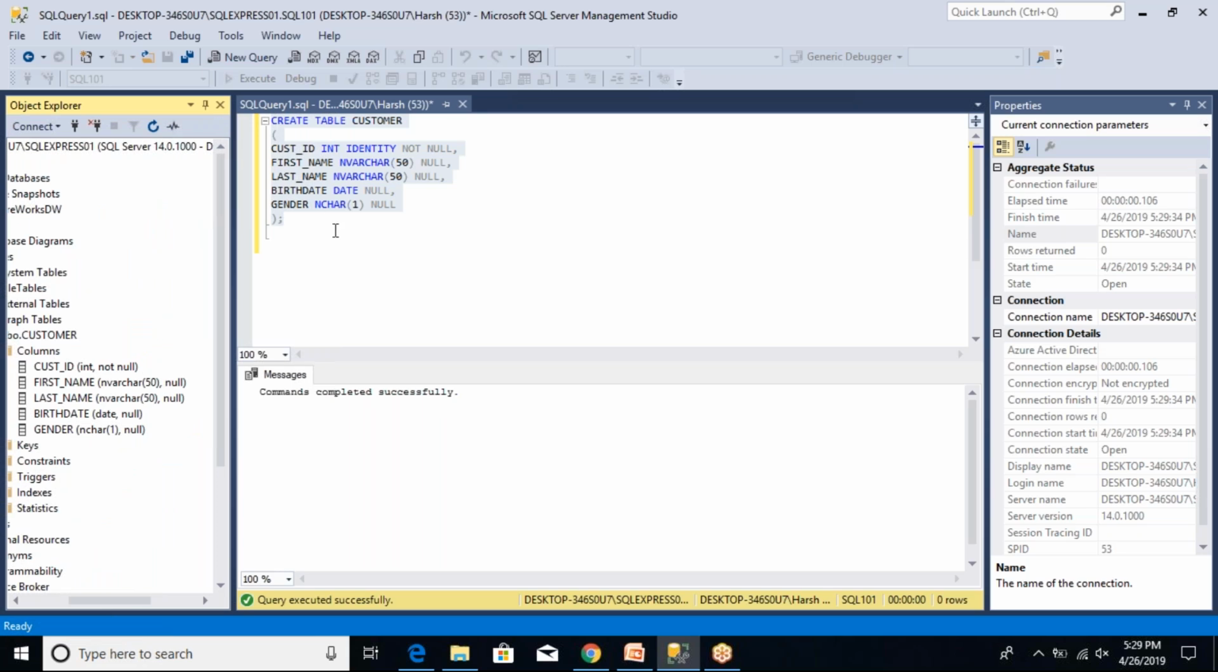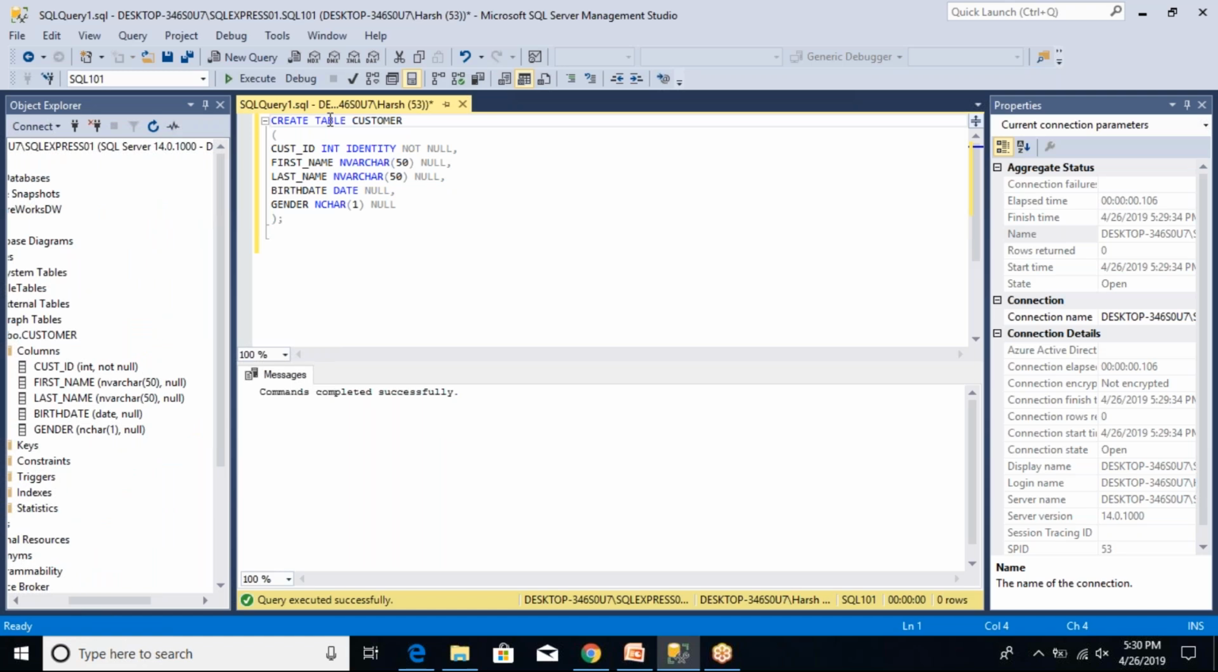So this is your create table statement, the syntax being the keyword create table, then the table name that you want, open brackets, the column name that you want, the data type of the column, if it has to be an identity column, and then the nullability of the column. Define all your columns separated by a comma, and then close the bracket with a semicolon. This is your create table statement.